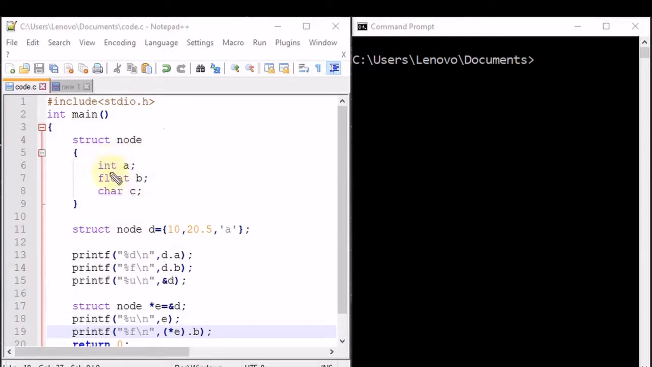Okay, so the first value should be integer, the second value will be float, and the third value will be a character value. So if we want to initialize our data type, what we have to do is just initialize it like this. First value should be an integer value, second value will be a float value, and third value will be a character value.